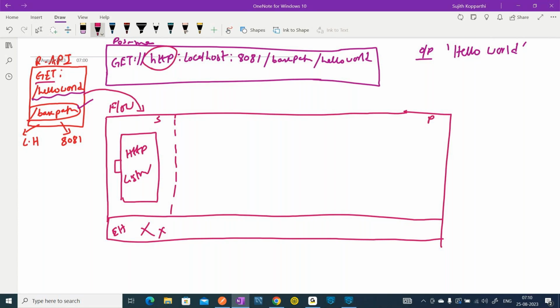In your Mule project there are modules. Out of those, we need to add the HTTP module as a dependency. Under that HTTP module there is a connector called listener. I just drag and drop the listener here. Now I need to establish one connection.